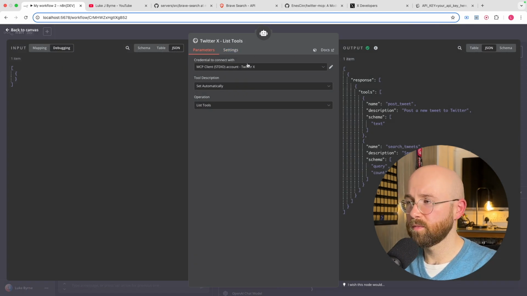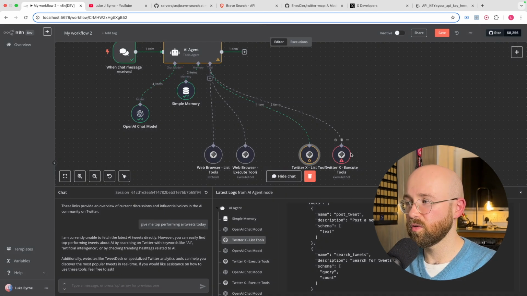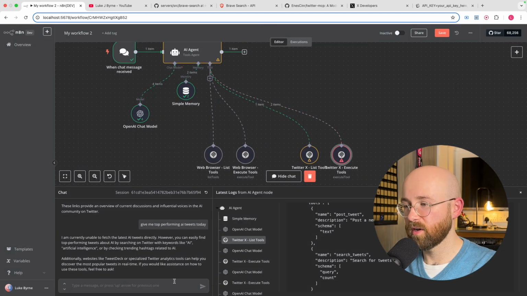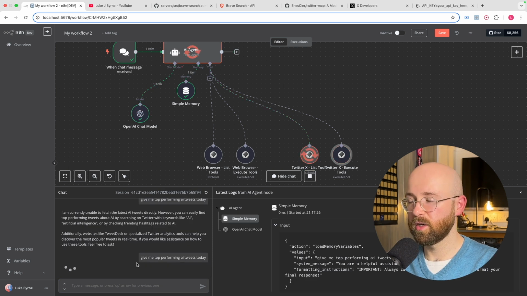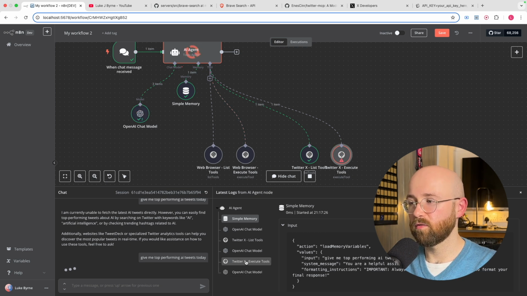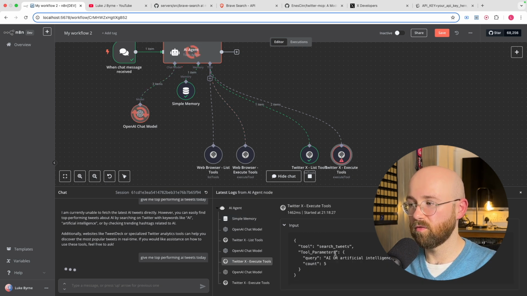Schoolboy error. So you can see here list tools is connected to Twitter, but because I copy and pasted the 2 of these over, execute tools is connected to Brave, not Twitter. Connect it to Twitter and then it will run now. So because I know it's going to run, let me just repost that message, and it will go in, get the tools, make sure that it's got the right ones, it will go execute the tools, probably get it wrong the first time because it's just guessed the wrong thing.